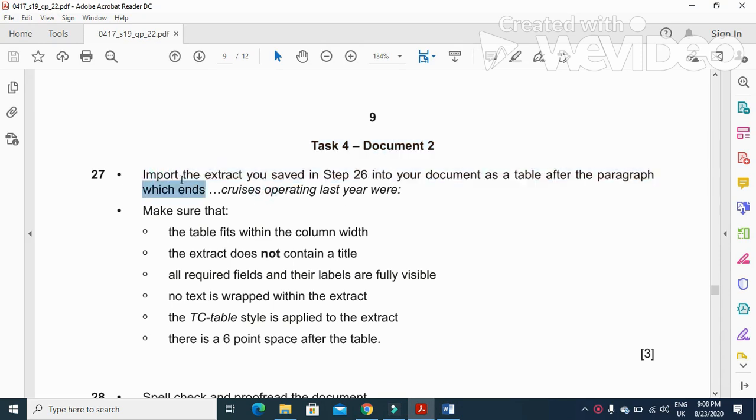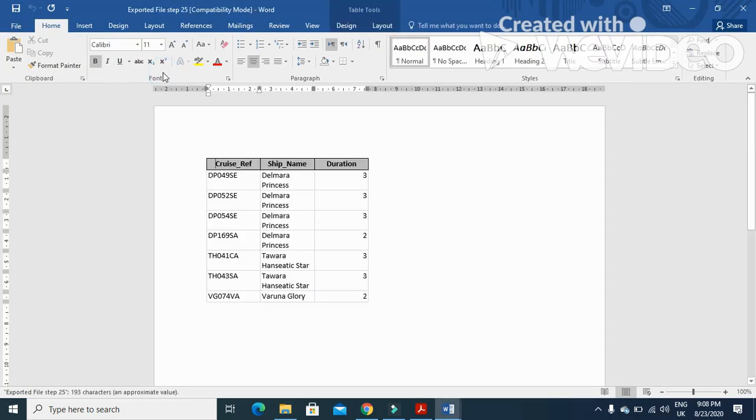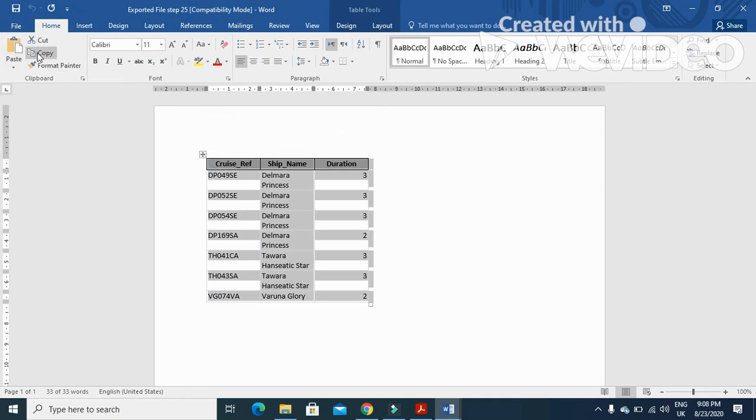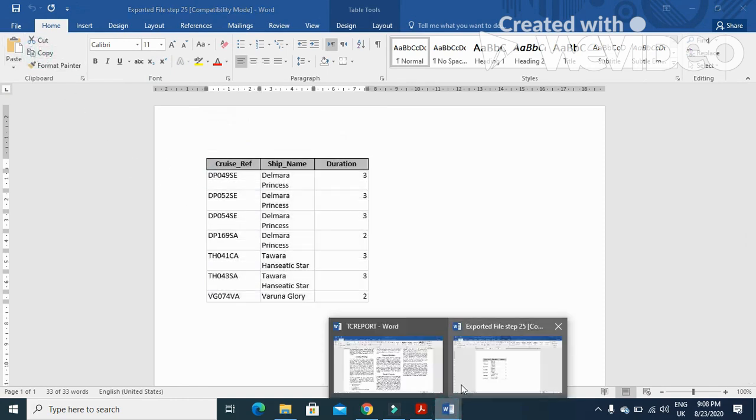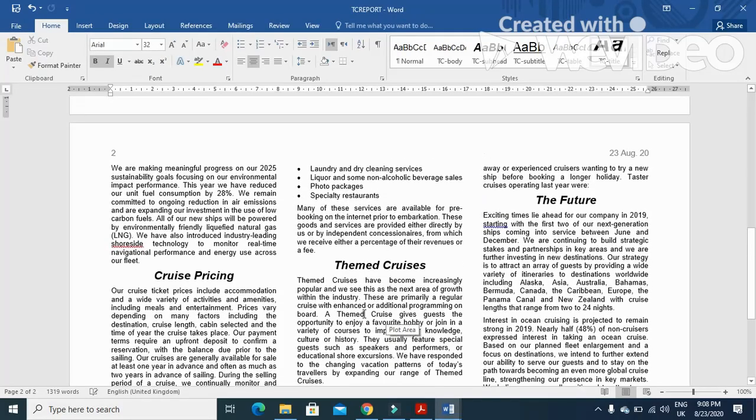They said: import the extract that you have saved in step 26 into your document as a table after the paragraph which ends "Cruises operating last year were". So we already have this extracted file in RTF format. We need to open this one first, then click on this table and copy it, and then we will go to our document here, which was created in document 1.